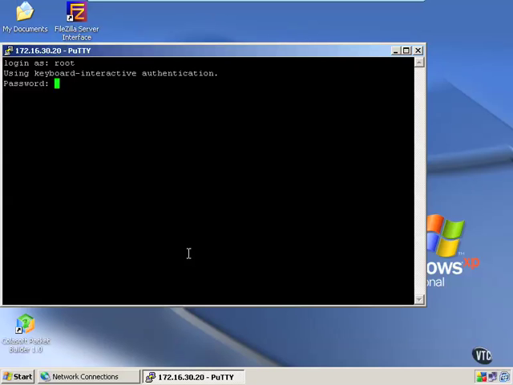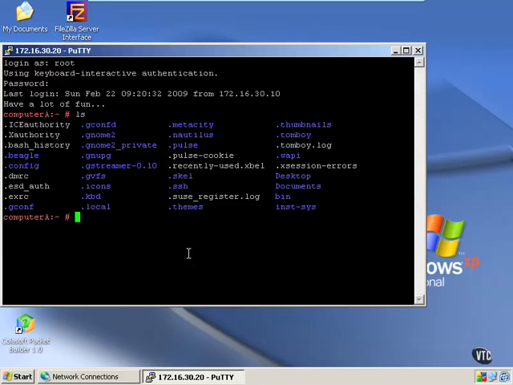We're going to put in our password, and we're logged into computer A, which is our Linux computer. And just to show that we do have a Linux box, we're going to put in the ls command, and we're going to get the directory listing of that Linux box. So we've connected to a Linux box over Secure Shell using PuTTY.